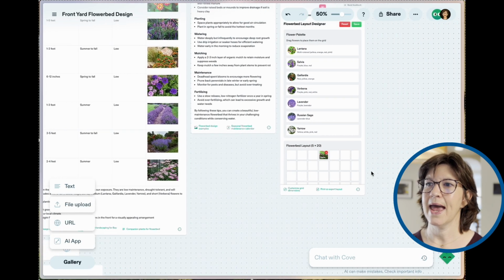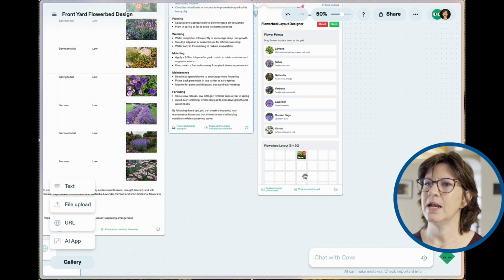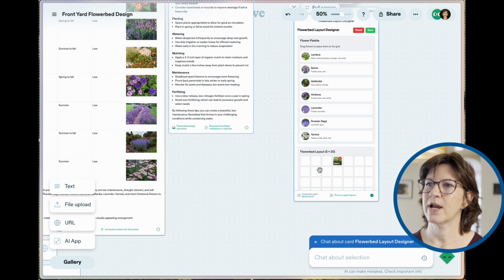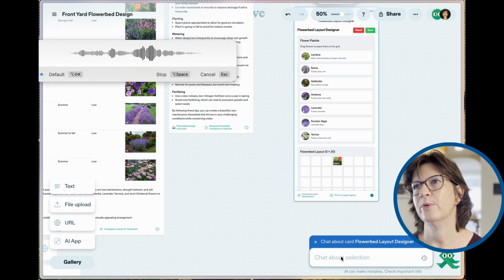I had better luck when I was playing with this yesterday. It didn't give me anywhere near as nice of an app, but I was able to drag and drop the flowers. So let's try one more time. Can you update the flower bed layout designer so that I can drag multiple flowers into the flower bed layout grid? Right now, I can only add one flower.